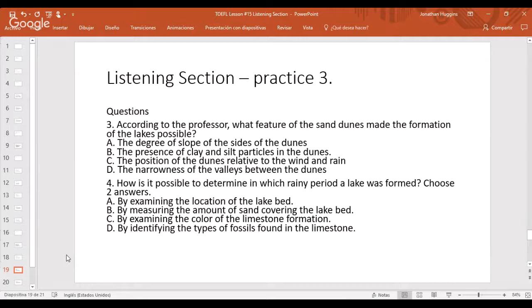So I think it's B here. The position of the dunes relative to wind and rain? No. The narrowness of the valleys between the dunes? No. I don't think it's C or D. So I would say here it's B. It's because of this clay and silt particles that made it impossible for the water to penetrate the ground.